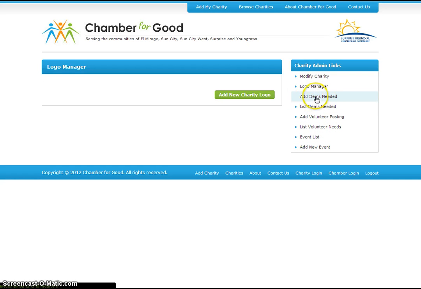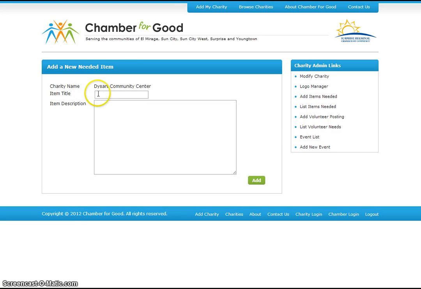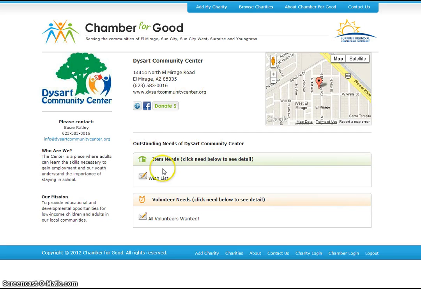So if I wanted to click on Add Items Needed, I would click here, put in the title of the item, and then go ahead and put in as much information and detail about that as possible. I click Add, and I'm done. That's it. Very straightforward. And that need would then show up in your profile page here, item need.